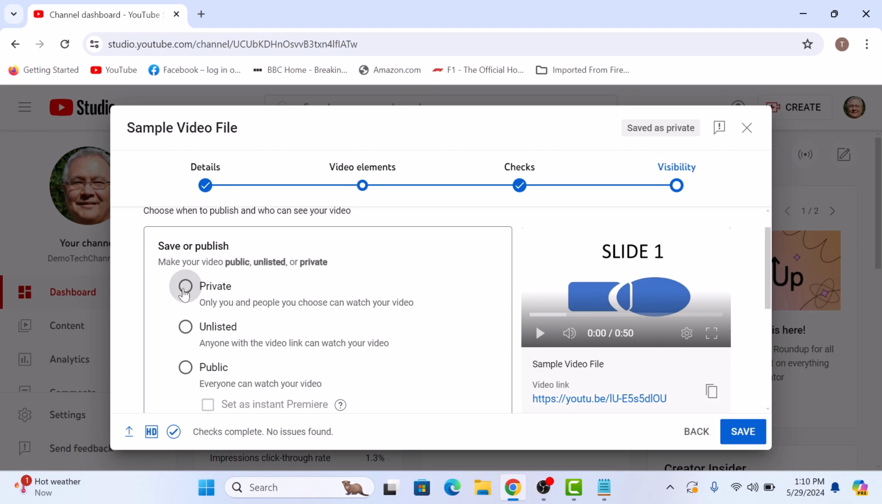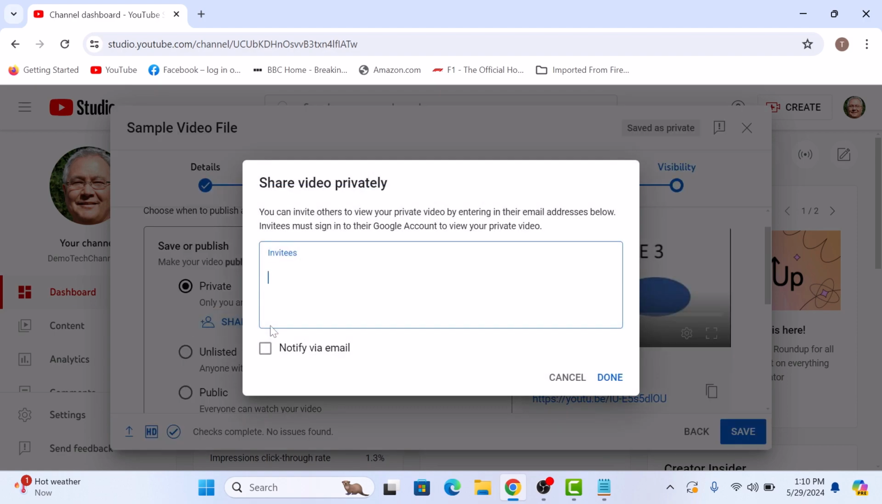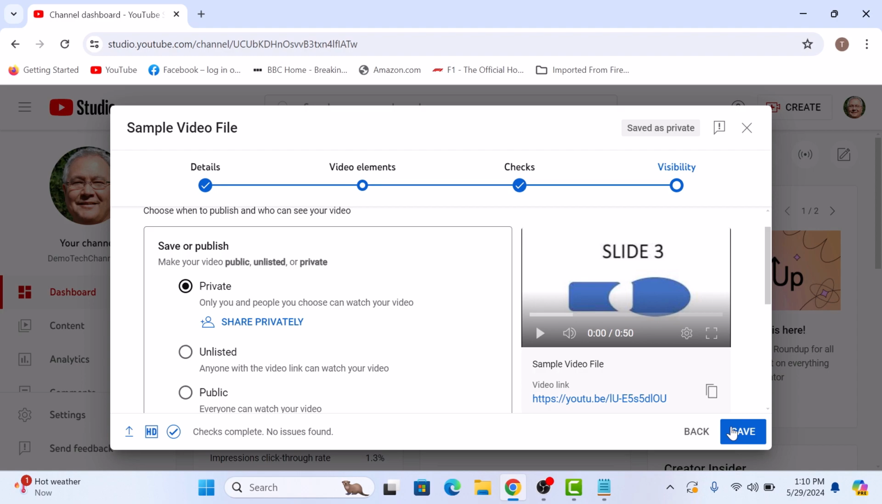You have to select private option. If you want to share the private video with specific people, then click on Share Privately link below the private option. Enter the email addresses of the people you want to share the video with. Now click on Save button.